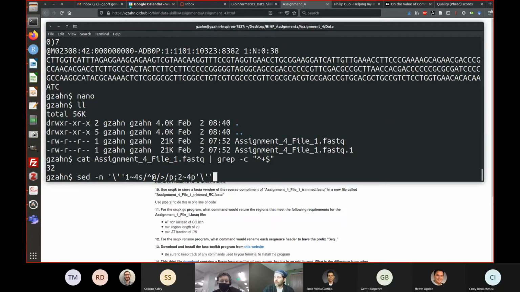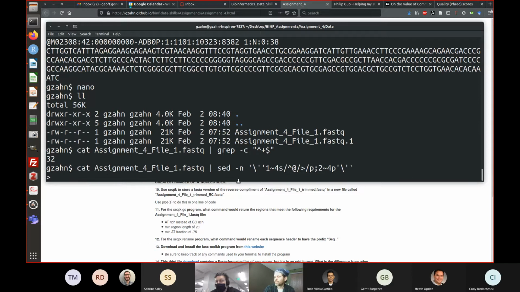So it's looking for things on 1 through 4 lines. So it's looking 4 lines at a time, finding the first thing that starts with an at, changing that to a greater than. It's doing that just for that line, and then it's printing lines 2 through 4 afterwards. Okay, so let's try this. I'm going to cat Sun4 file 1 and then send it to SED. Why didn't that work?